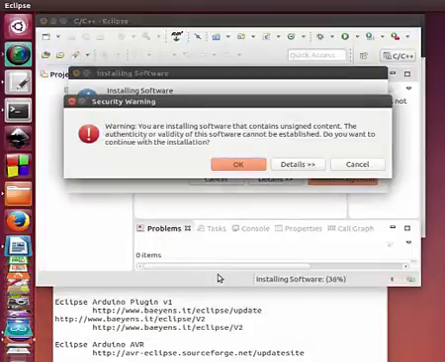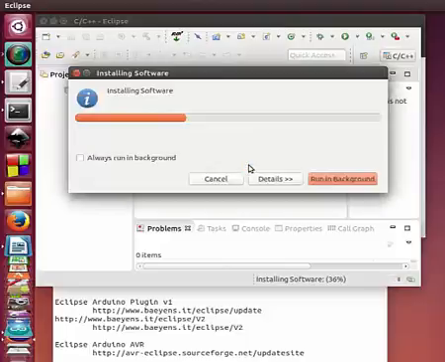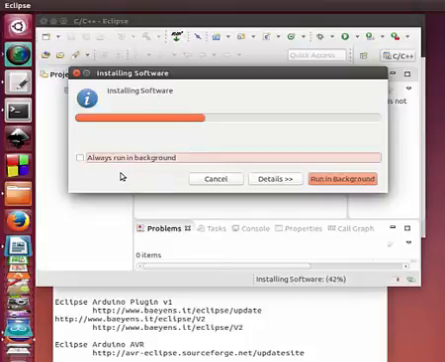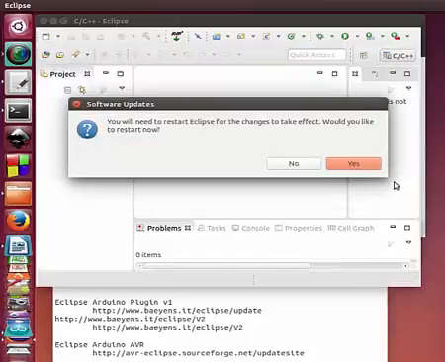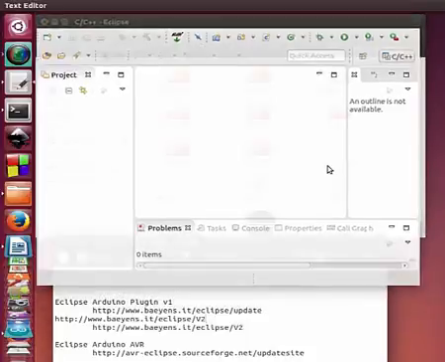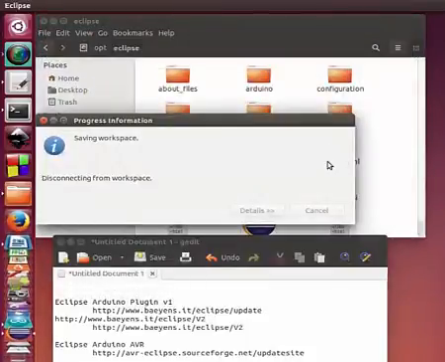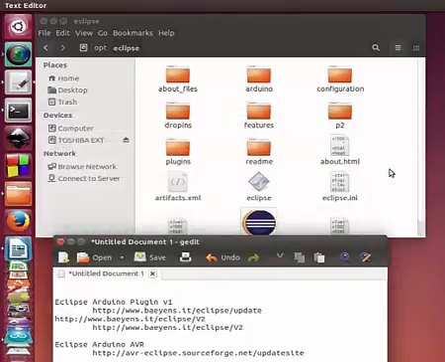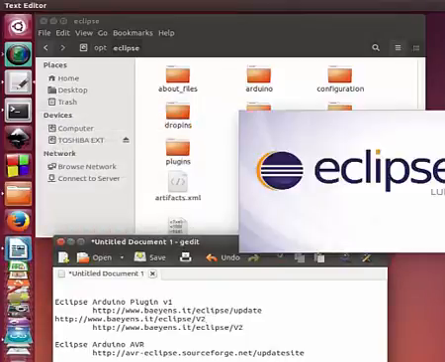You get the security warning. You're gonna go okay, and it's installing some more. Okay, and it's probably gonna take another minute. Actually, it won't. Go ahead and do yes when it says you will need to restart Eclipse. It's restarting Eclipse, so you should see the splash screen, which it did.